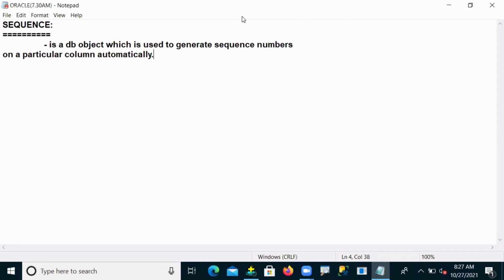So that means here, when I say automatically, user interaction will not be there. I'm just creating and applying it, that's it. But later, your sequence numbers are generated automatically. That's why user interaction will not be there. So without user interference, your sequence numbers are automatically created in a column. That kind of facility we can get by using a sequence object.